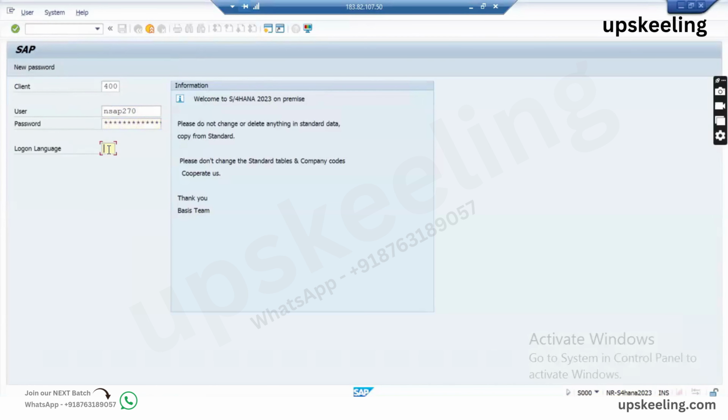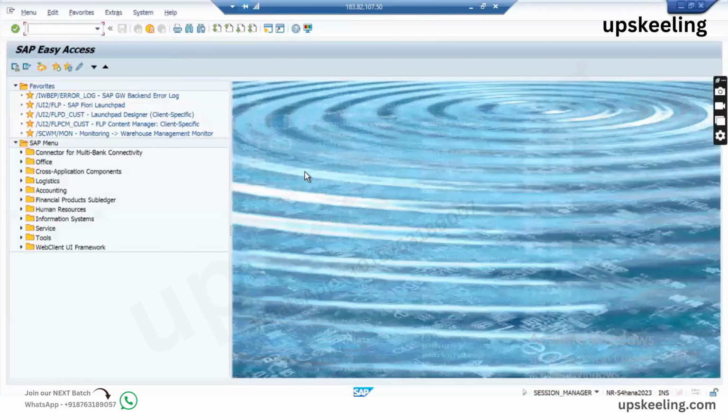I have a user ID and password with me, and I'm logging in to the system. Once you log in, this is how you see the system. This is the SAP Easy Access screen. The theme you are seeing right now is the SAP Signature theme, the most widely used SAP theme.